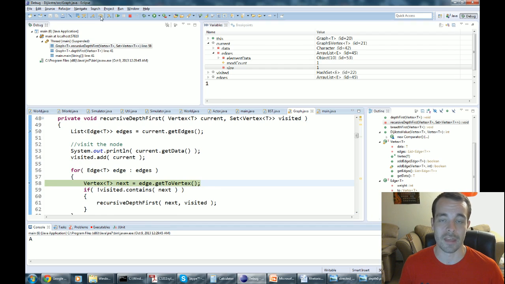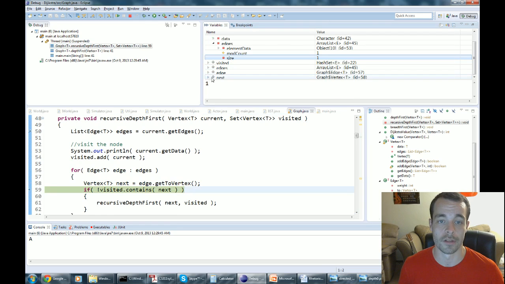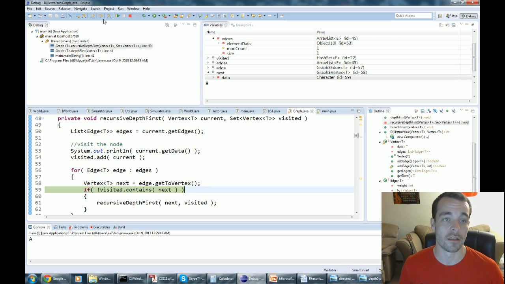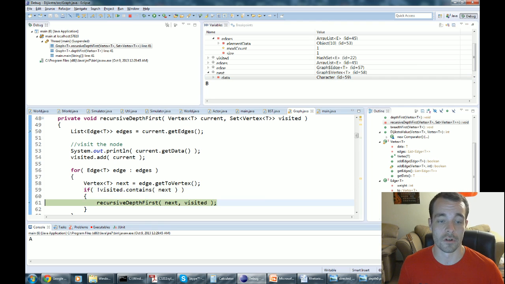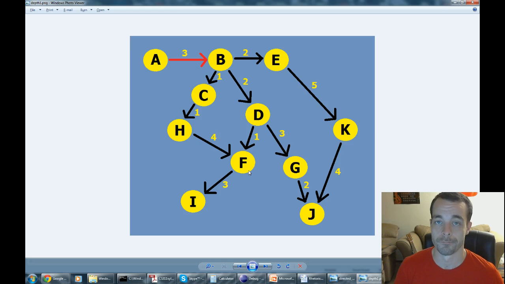We're going to store that vertex that we are heading to as next, and if I scroll down here, you will see that next has data B, so we can see that we are correctly traversing to B. And then since our visited list doesn't contain B, we are going to call recursive depth first. So I'm going to go ahead and step into that. So we are at this point.